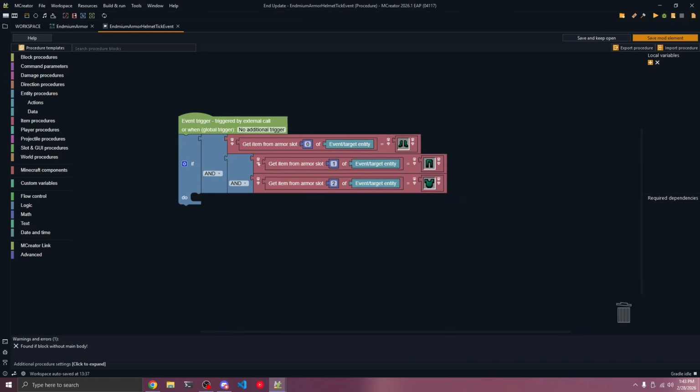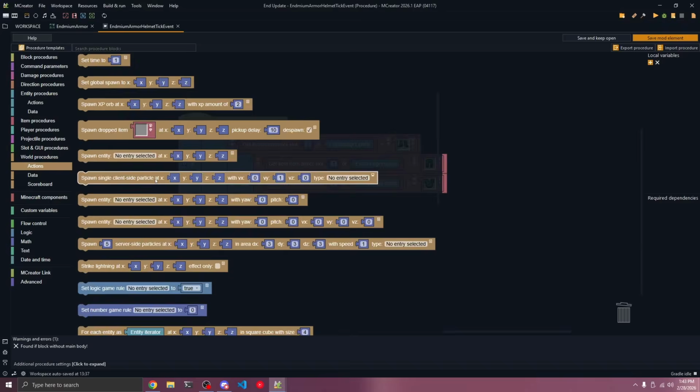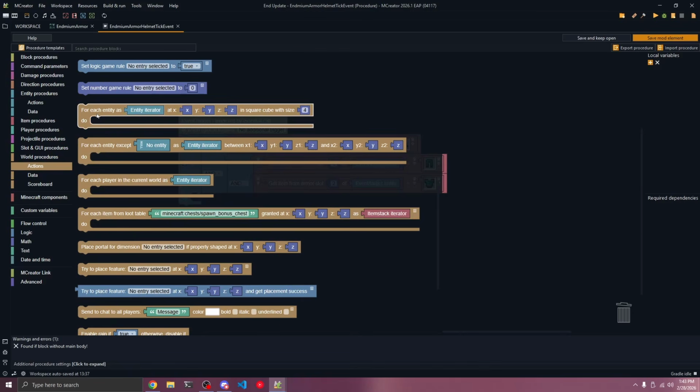And now we know that we are able to check if we're wearing a full set of armor, but now how do we stop Enderman from getting aggressive? Honestly, this solution kind of sucks, but it does work and it's the best thing that I can think of to do with this procedure system. So we're gonna come to world procedures here and actions, and we are going to grab this one right here. For each entity as entity iterator at this position in square cube with size 4.